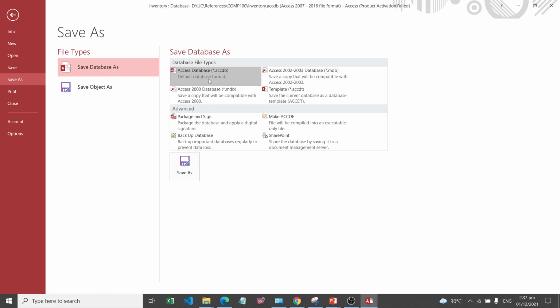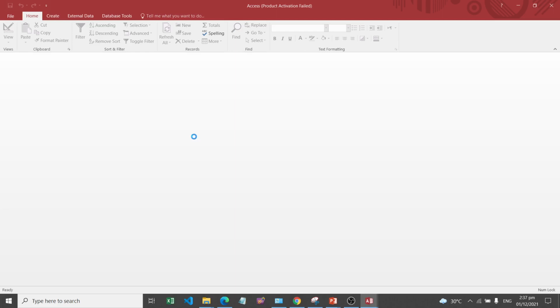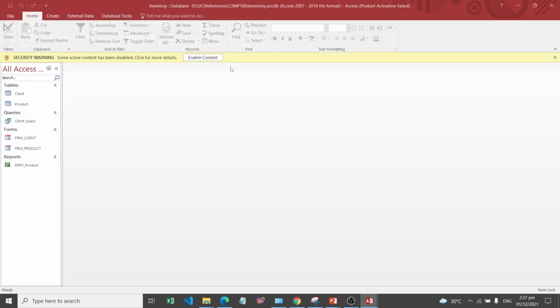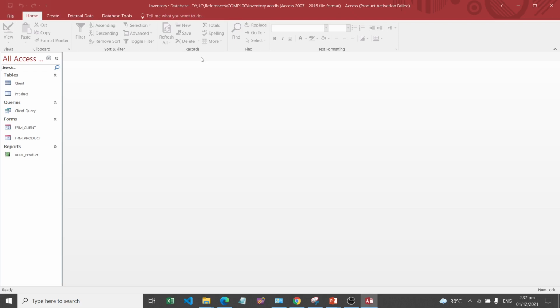You can use any file name you want, or backup database, to prevent data loss. Then specify the file name for your backup file. By default I'll just save this one using this file name, so our database is being backed up, right?